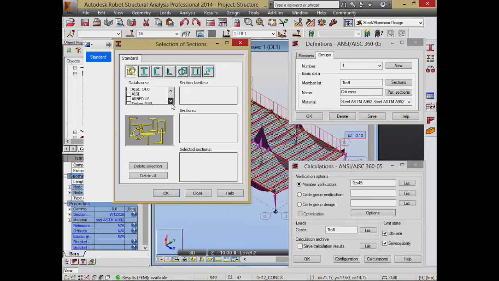So you can look at all these different databases, timber columns. I'm going to change it to AISC, to the steel. I'm going to go just to the W sections right now, but again, I could change that to whatever I want it to be.